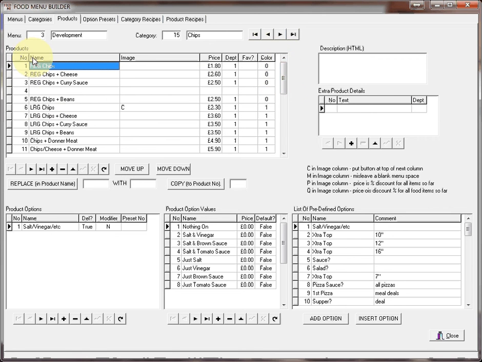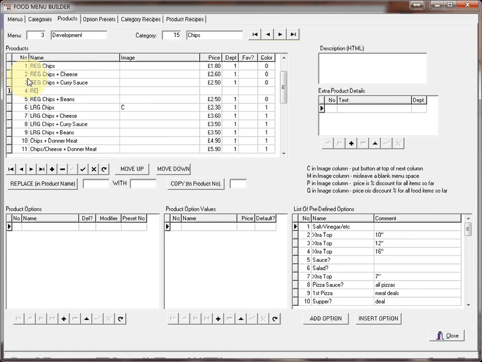Let's move the table back up, which is next line after chips and curry sauce. We'll type in the description: chips, curry sauce, and cheese, and put the price in, and put the department in, which the department affects how the sales are analysed at the end of the night, and it can also affect where this order gets printed. If you have a back kitchen, say, you have a printer in that back kitchen, then by setting the department, we can determine which items get printed on that to be made in the back kitchen.